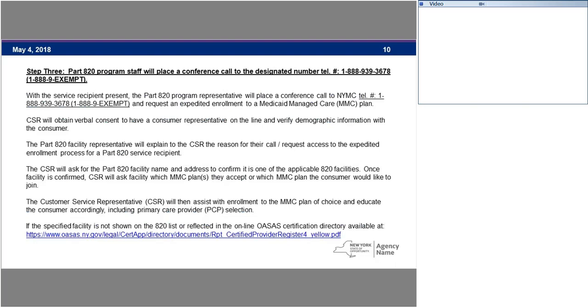And then what's going to happen when you call that number is that the customer service representative will obtain consent. It's actually verbal consent with the consumer or the recipient on the phone to verify demographic information, and they'll ask you to put the recipient on the line real quick just to verify some information. And this is all part of our HIPAA and verification process. It's for everybody's protection.